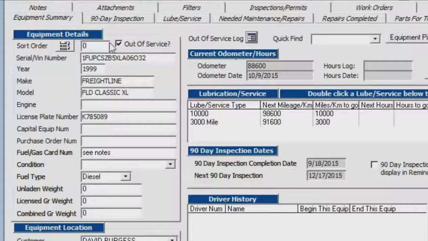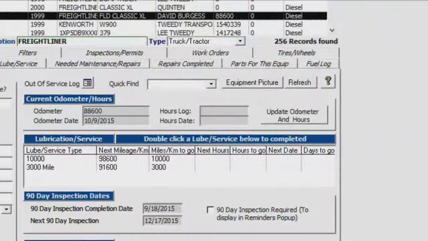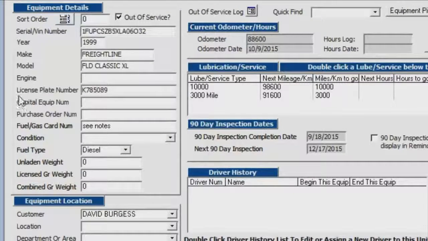So we're going to be adding that over here. We're going to move this button over here, move some of this stuff down. Some of these things, like the capital equipment purchase order number, gas card number, and the weights, we're going to bring those all over to miscellaneous details. And then we're going to add in engine serial number here.